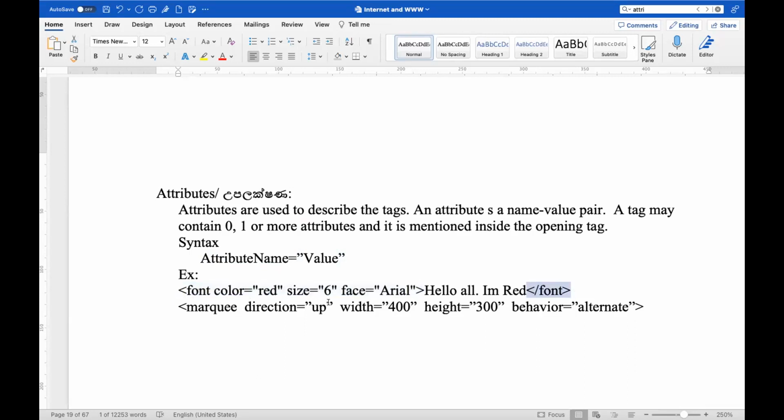You usually mention attributes inside the opening tag. Attributes are mentioned inside the opening tag, and it is possible to have 0, 1 or more attributes. Here in this font, we have 1, 2, 3 attributes. Inside this mark here, you have 1, 2, 3, 4 attributes. But anyway, it will be included inside the opening tag. So please write down this part as well.